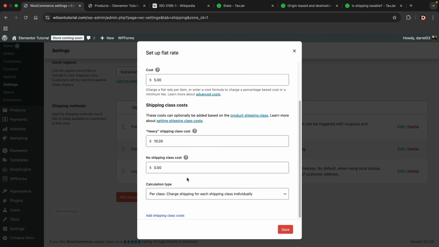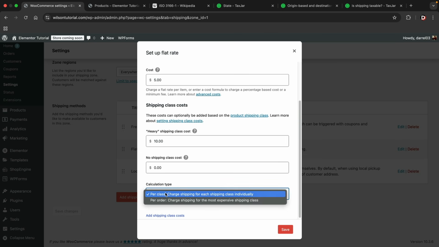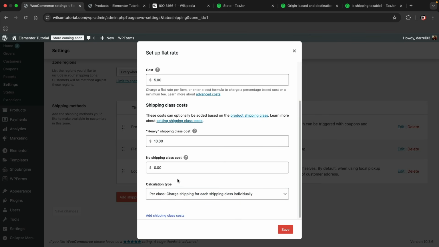$10 for shipping. Next, we have calculation type. You do want to make sure you have per class selected. This essentially is going to charge this rate for each individual item in the cart. If you put per order, it's just going to put the most expensive shipping class for all of the products in your cart. So I do recommend to put per class, and this will actually make sure that the customer pays the appropriate price for shipping. Here, I'll go ahead and click on save.